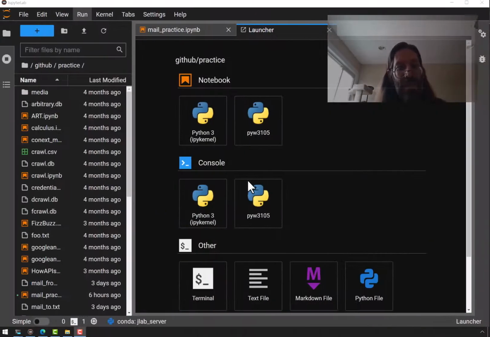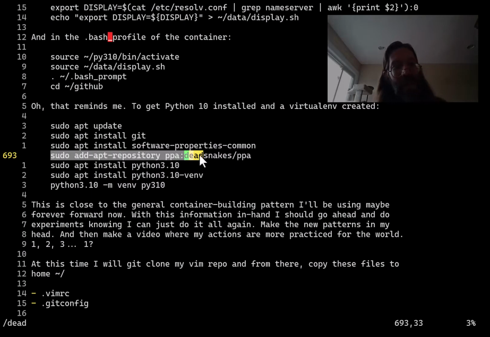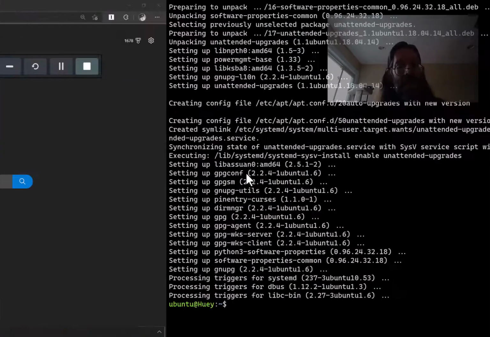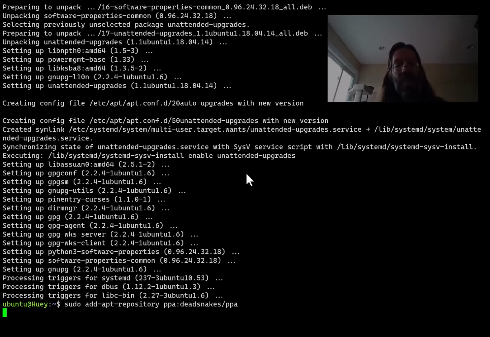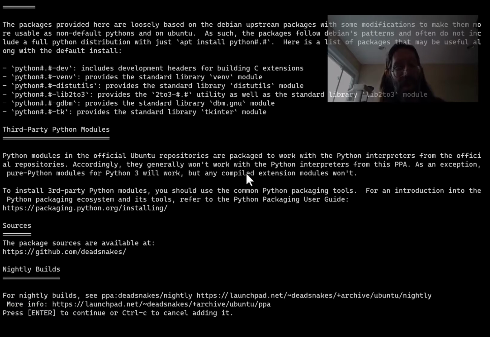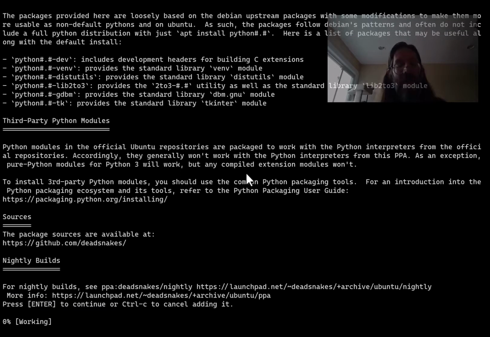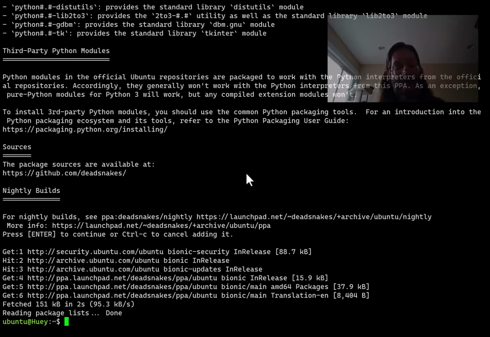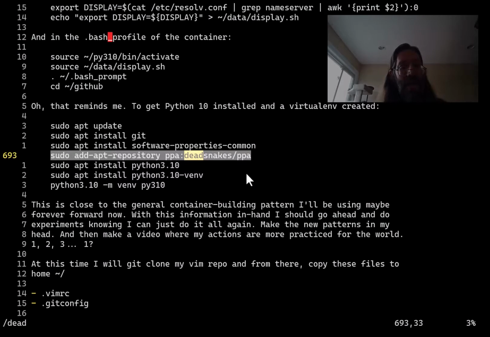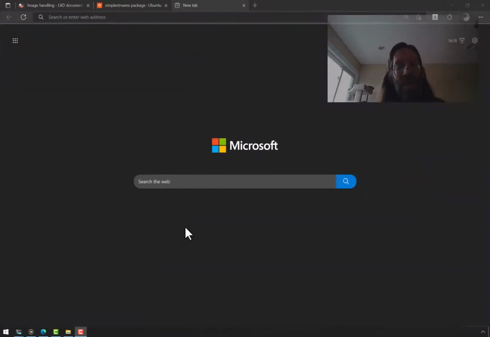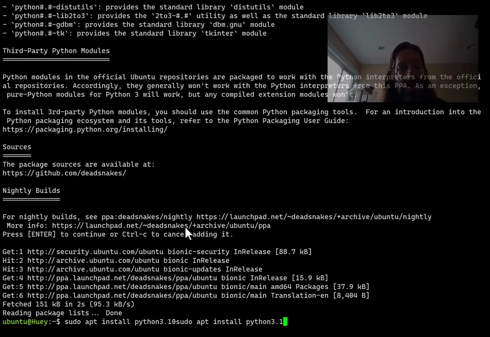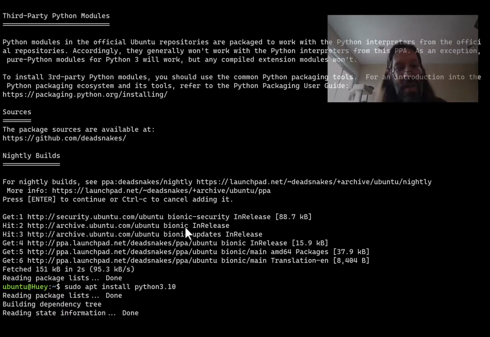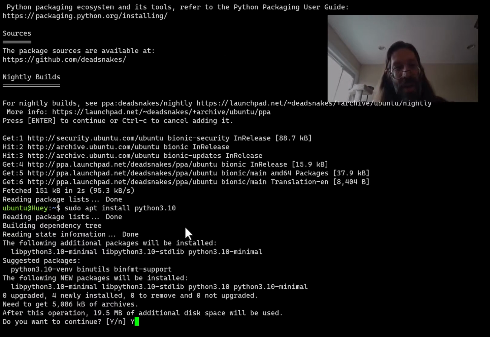And then we add a new repository, this Dead Snakes PPA, which is what allows you to get both old and super new versions of Python. They're not in the standard Ubuntu/Debian repository, right? You can't pip install Python 3.10 and actually expect to get it until you do that. But now you can. And I could probably do both of these on one line, but for the sake of clarity, we do sudo pip install Python 3.10.